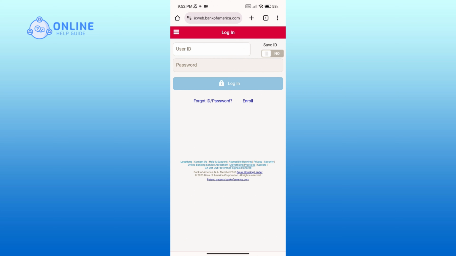Now in this login portal, you'll have to enter your user ID associated with your account and a valid password. If you want your device to remember your ID, then click on the button that says Save ID. But if you don't want it, then click on the button once again.